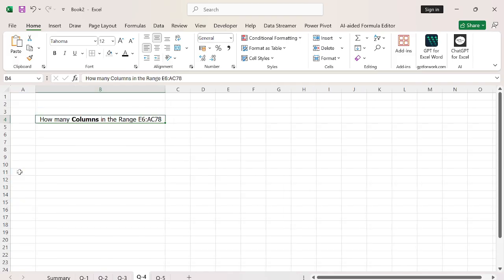Now let's go for question number 4. In question number 4, I want to know how many columns we have between E6 and AC. This is a very simple question, but it seems very advanced, because people get confused about how to count between two columns, and the column is in text, from E to AC.